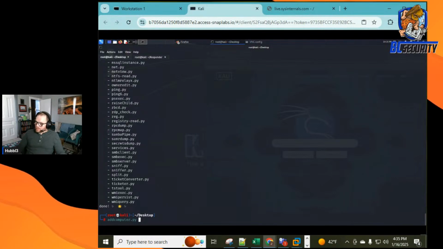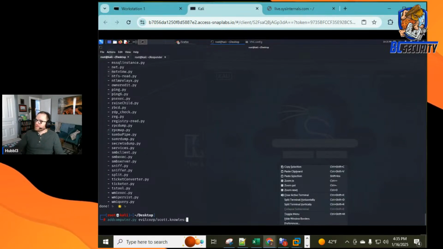So we're just going to do add computer, Evil Corp. I usually don't worry too much about capitalization. If you have a preferred capitalization, maybe worthwhile. Make sure it works. And we're going to do our password. I'm going to cut and paste from my dashboard.